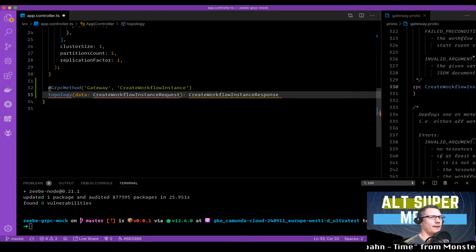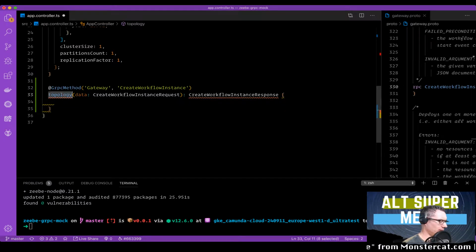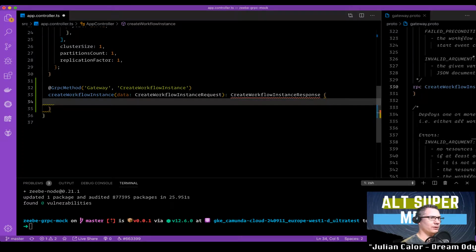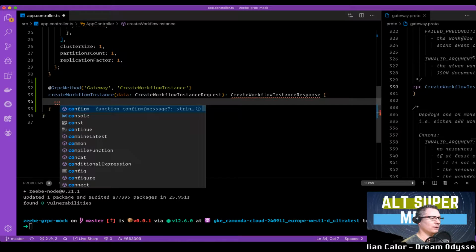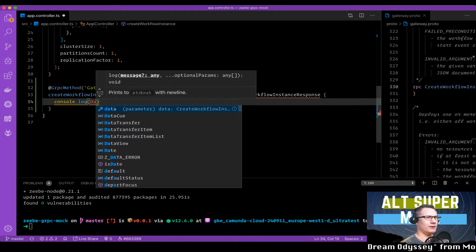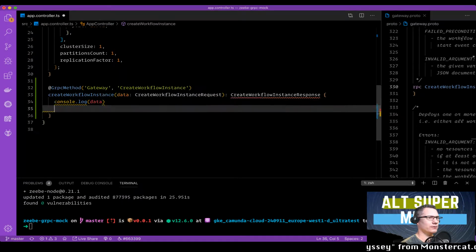Import. Good. Give the method an actual implementation. It's got the same name. Create workflow instance. This name is arbitrary, but you've got to give it something. Create workflow instance. Good. Doesn't actually return it yet. That's fine. So in here, what we'll do is we'll just say console.log, and then we'll log the data just so we can see what it's actually passing in. And then we're going to return a response.